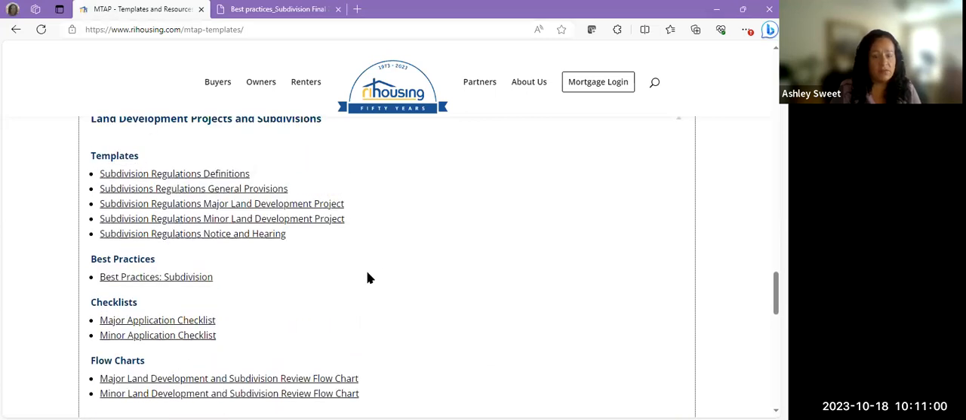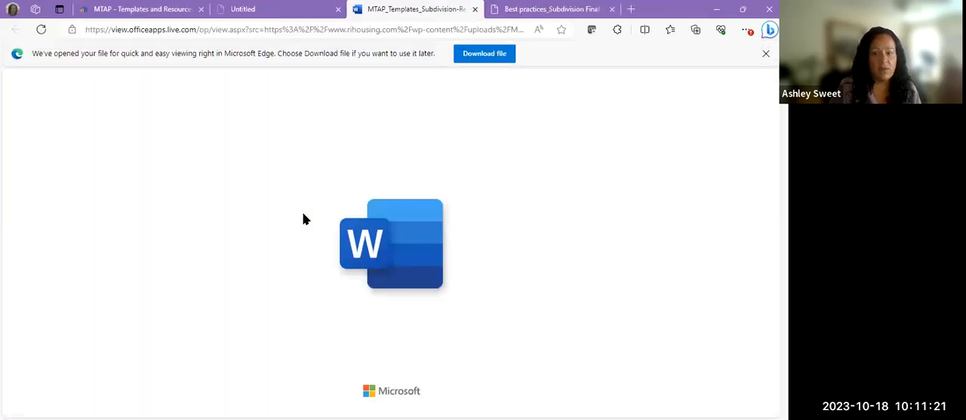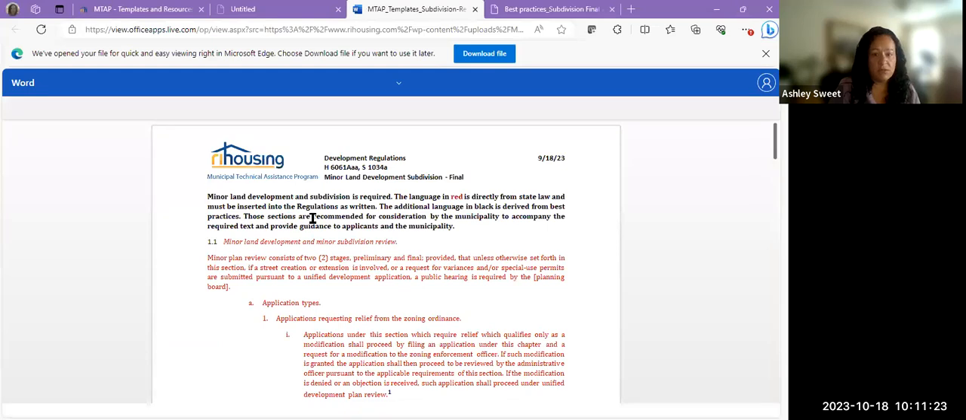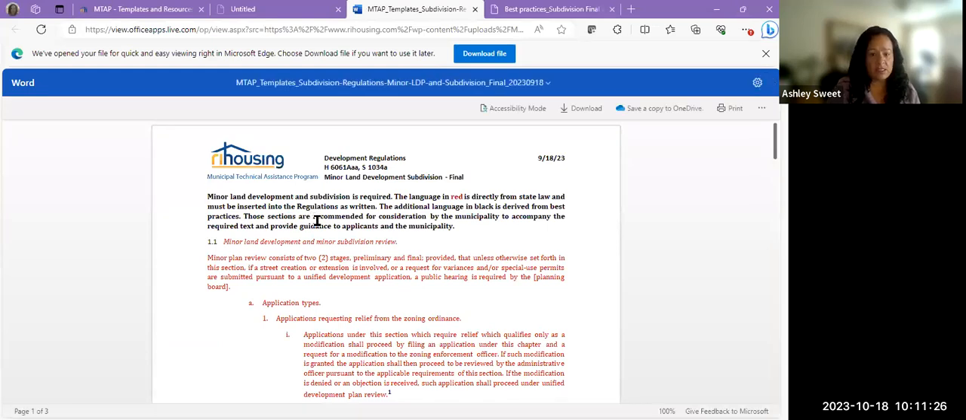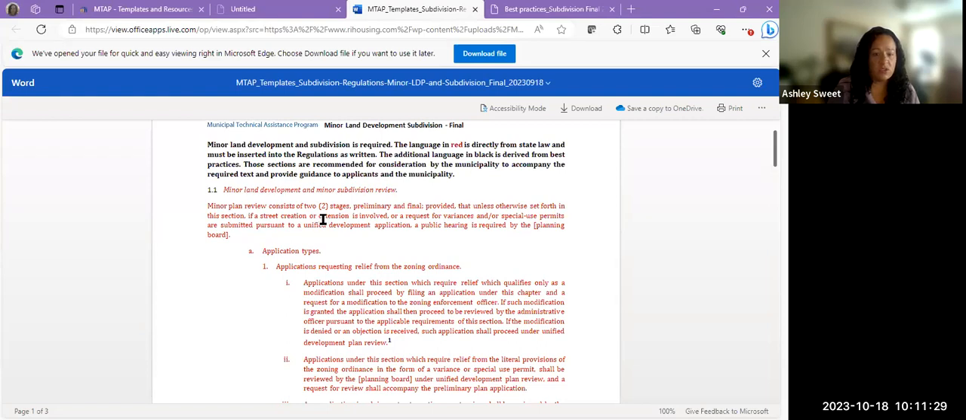So for land development, we've broken out the templates into a couple of sections. We've got the best practices here for you. There are 2 different checklists that you can use, and then there are 2 flow charts for the land development process. And so we can take a look here. If you look at minor land development, these are available to you as Word documents. So hopefully that's helpful in using the language to drop into your local regulations, or to move your local language into these templates, either way.